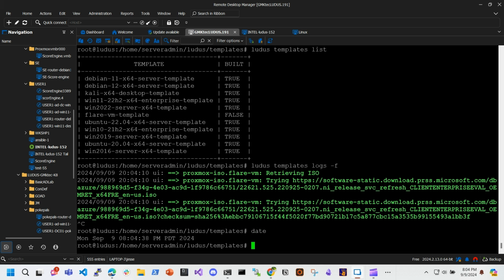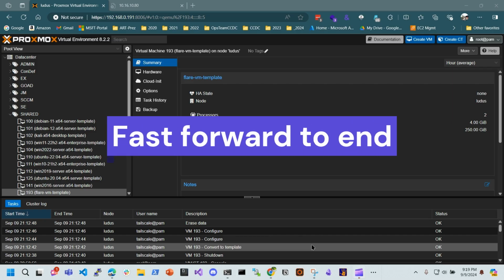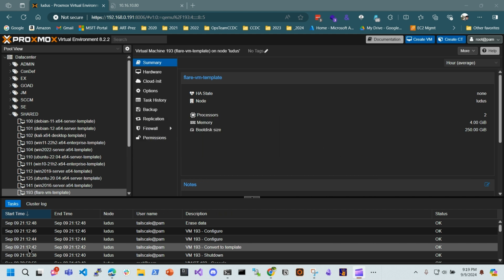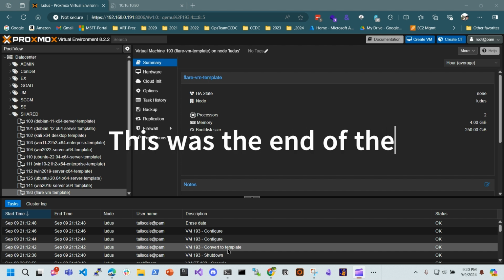So there's the time, 8:04. I believe it finished at 9:16 or something, or 9:21 as it were here. So cool, converted to template. That means it was done. And now we can use this in a Ludus config and call out the template when we want to deploy it in a range.